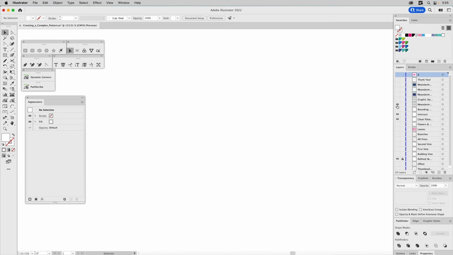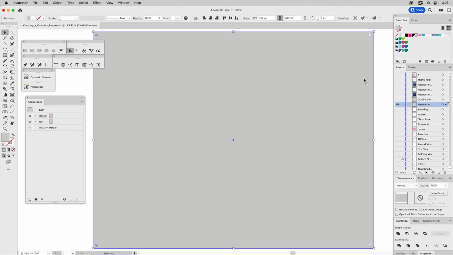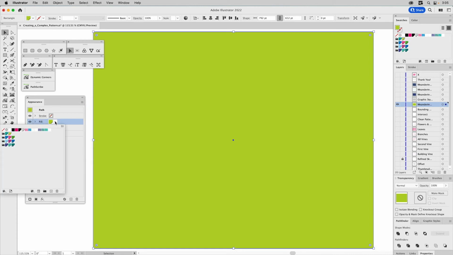So let's click on this layer, and we're going to go ahead and select this layer. And let's go ahead and fill this. Instead of gray, we're going to fill it with this green. And we're going to go to the appearance panel. You can see the green fill. We're going to add another fill, and it'll take on the same characteristics of the one we just used. We're going to select our meandering spring.